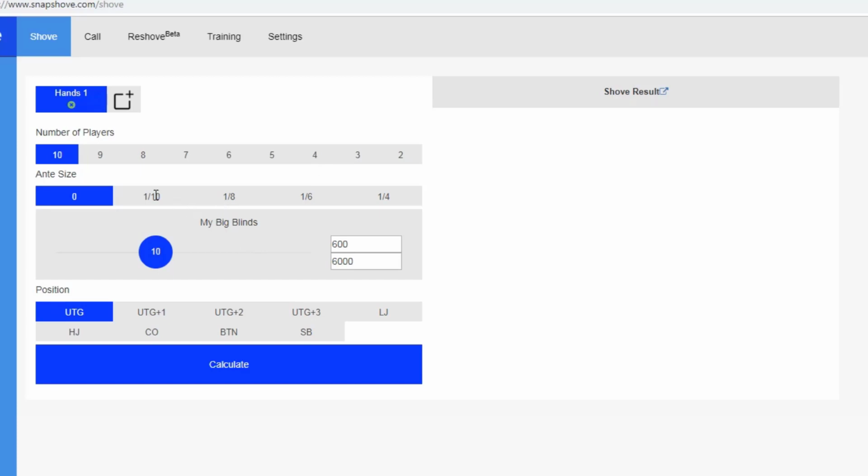Next up we have ante size, and again, the bigger the ante, so if we go from 1/10 through to 1/4, the bigger the ante, the wider your shoving range will be, because there is more dead money in the pot, and so we're getting better odds and need less equity to call with our range. Next up, we have big blinds, and again, this time around, our range will get tighter the more big blinds we have that we're shoving.